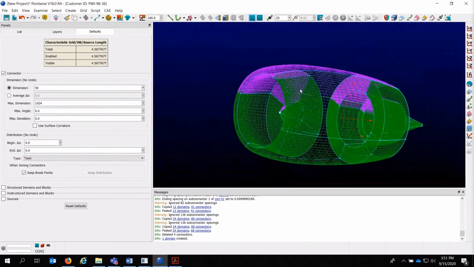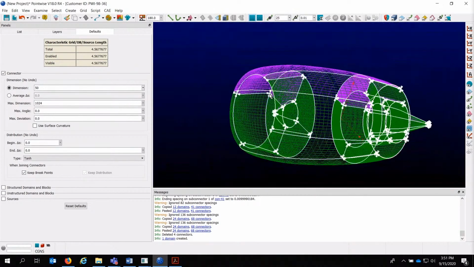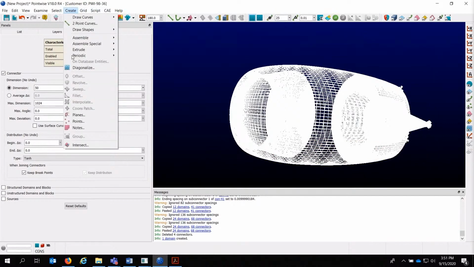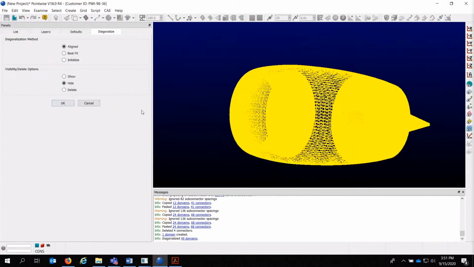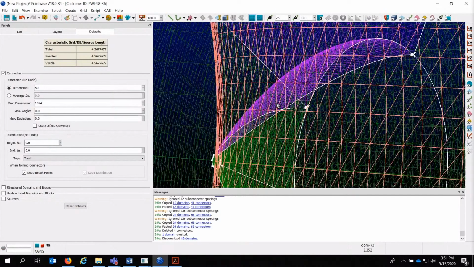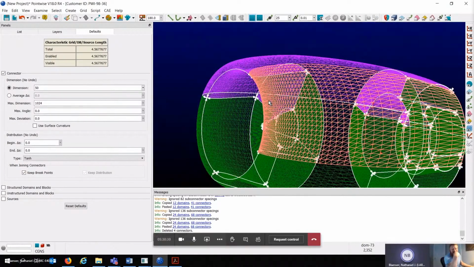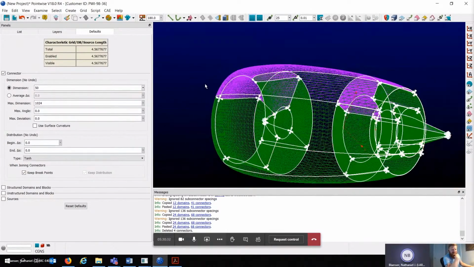If you wanted to use an unstructured, it's pretty easy. You can either, the lazy way, I suppose, would be to go in here and just diagonalize it. And we'll hide the original mesh. And there, so now it's an unstructured mesh, if that's what you wanted. You could also use T-Rex, and there are other features in Pointwise. It's a very powerful meshing program.